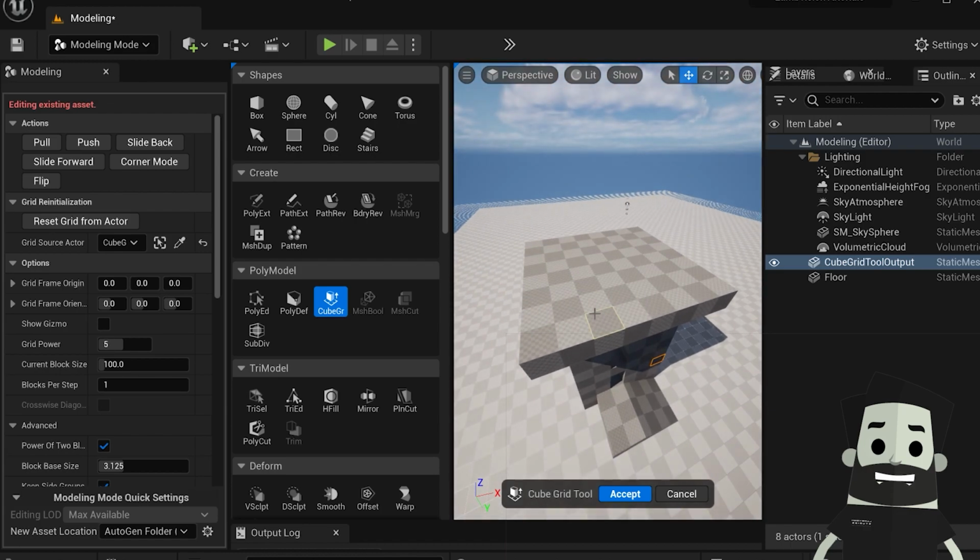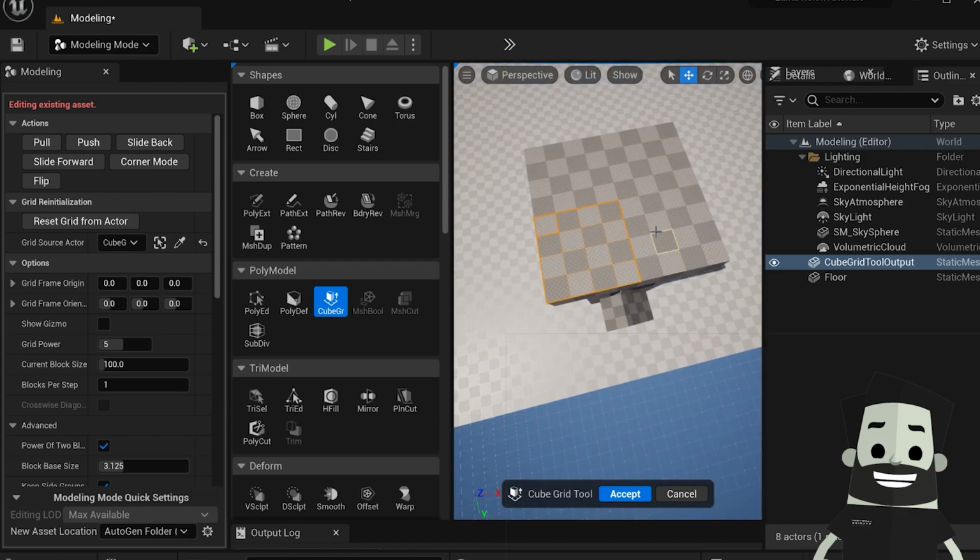Alright, so I want a pointy style roof. So we're going to make a corner out of these four squares here. And we'll make them all come up to a point. So we'll just select this section here. To do something like this, this will have to be an even square. So if you don't have an even square, you might have to try something else with your roof, or a different style of roof.